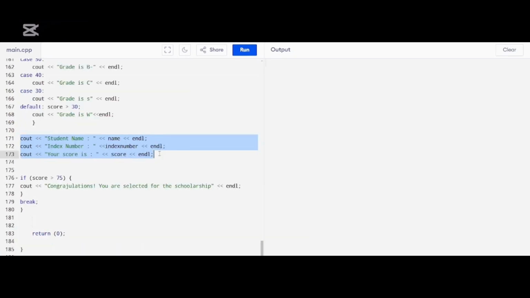Results are used after the questions. We display the username, index number and their final score. This gives the user a summary of their performance. Scholarships are used if the user score is greater than 75. We congratulate them for being selected for a scholarship. This is done using an if statement. If the condition is true, the user gets a message.